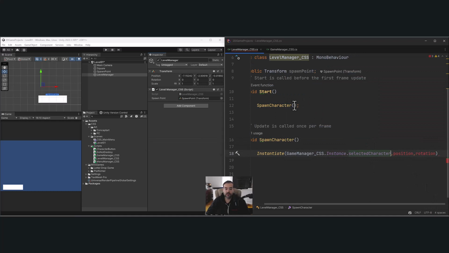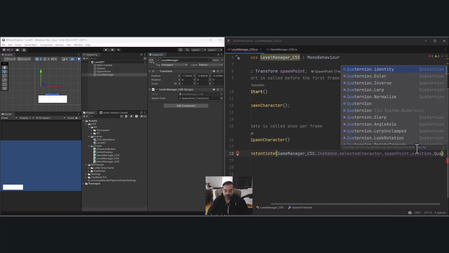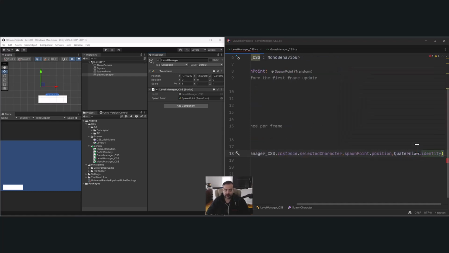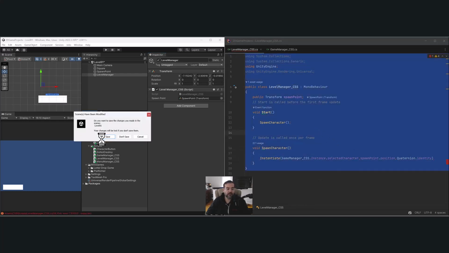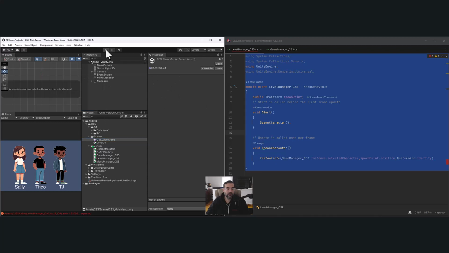Now I want spawn point. Let's delete the word position here, even though we're going to add it in a second. Dot position. Now, we could do rotation, but what's a little bit better is the quaternion identity. It's going to give us a little bit smoother results. Okay, so that's really it. So let's go to level CSS main, save this, and press play.